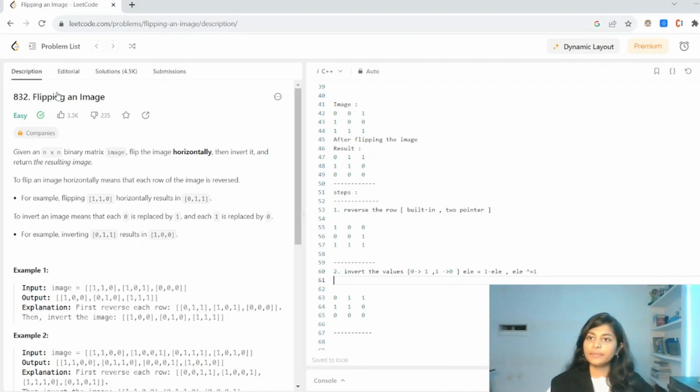Let's solve the problem flipping an image. Given an n cross n binary matrix image, flip the image horizontally, then invert it, and return the resulting image. After flipping the image, the result would look something similar to this.